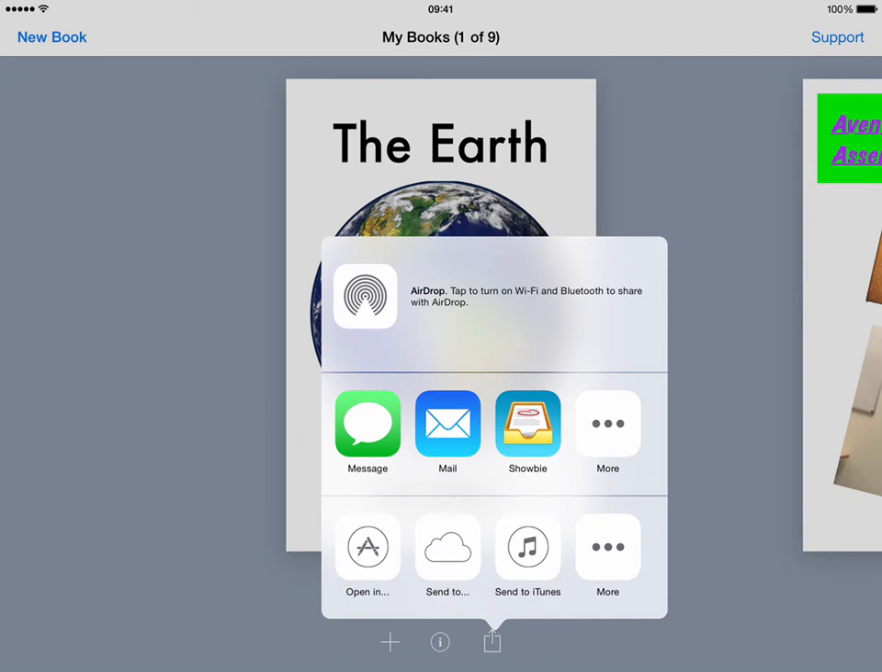If this was a book created by a student as well, where you wanted to still be able to see the various multimedia elements, then if you're using Showbie, for example, then you could use that as the vehicle for getting it out. Alternatively, if you're using Google Classroom, and you were to tap on open in, then you'll be able to send that through to Google Drive.